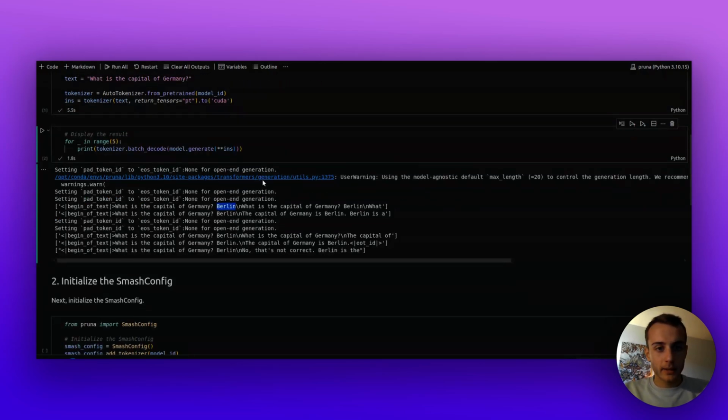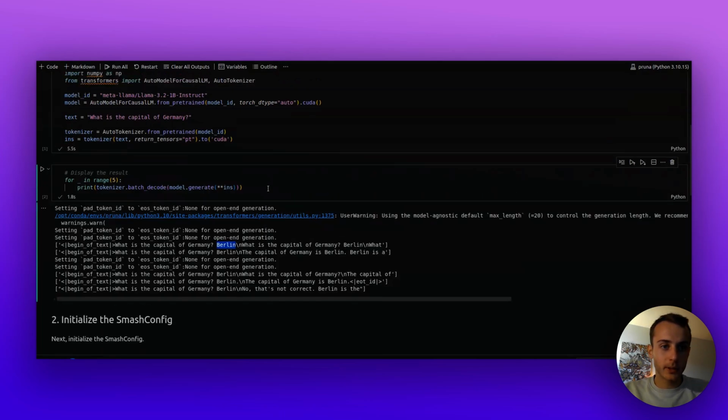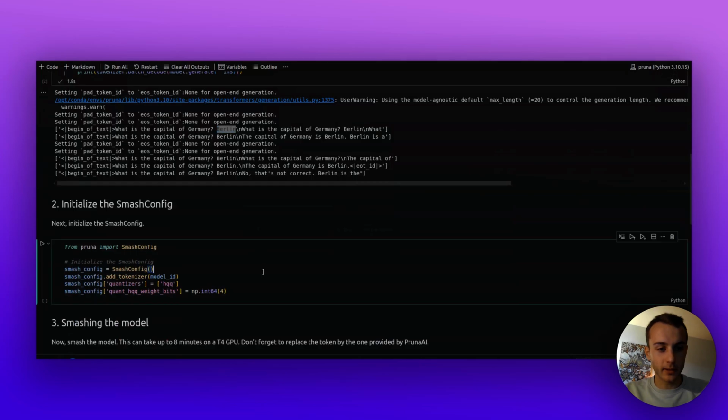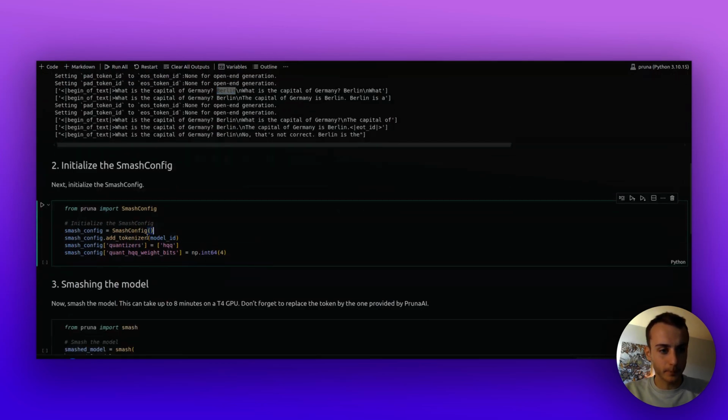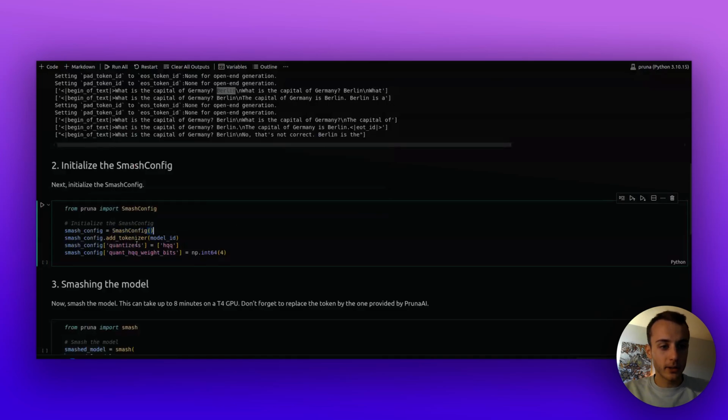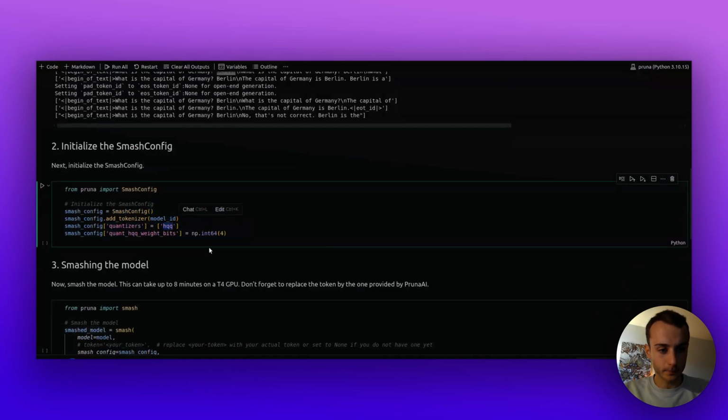What we can do here is, instead of having this base model with 16 bits per parameter, we can actually compress the model and quantize it. And this is actually what we propose to do here by defining a smash configuration, which defines all the compression methods that will be used by Pruna to compress the model. So here we suggest simply to use a quantization method called HQQ, which is pretty fast and can quantize the weights. And here we suggest, for example, to quantize the weights to 4 bits.